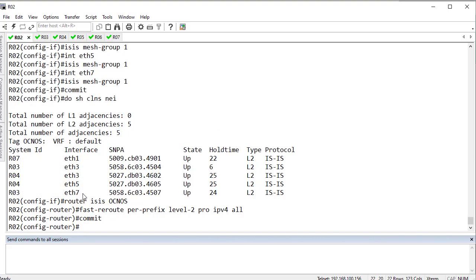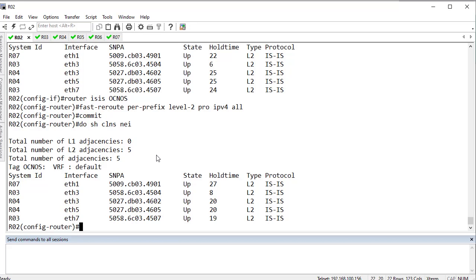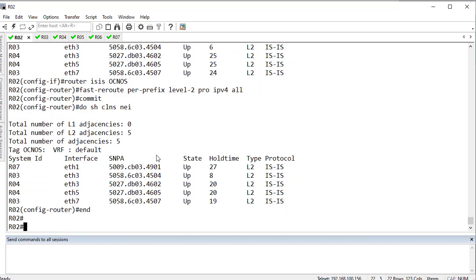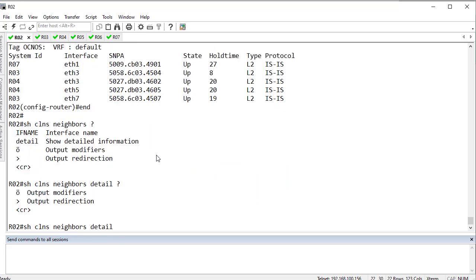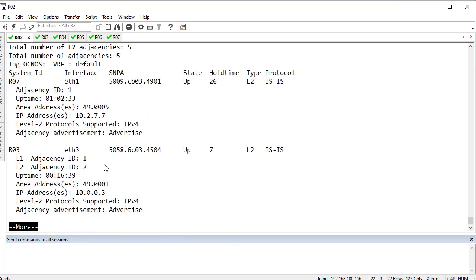So for now, because I have just configured fast reroute, I'm going to say show CLNS neighbor one more time. I have my neighbor adjacencies intact. And if I want to be more specific about the neighbors, I can go with some other commands. So let me say show CLNS neighbor, and here we have detail, and after that I can modify everything. So let's see what we have in our adjacencies for now.